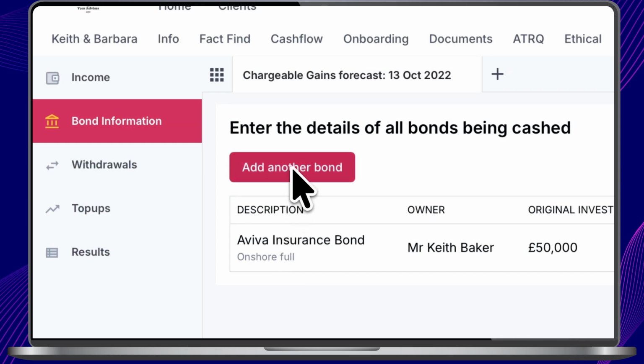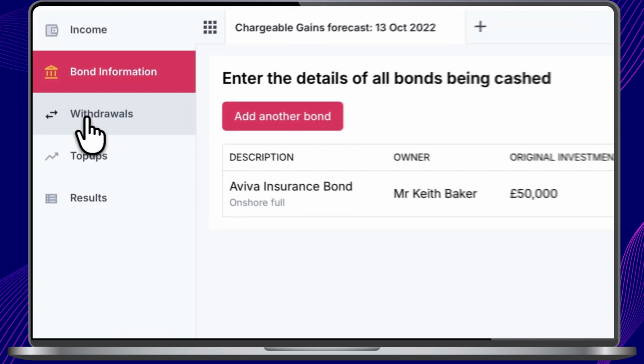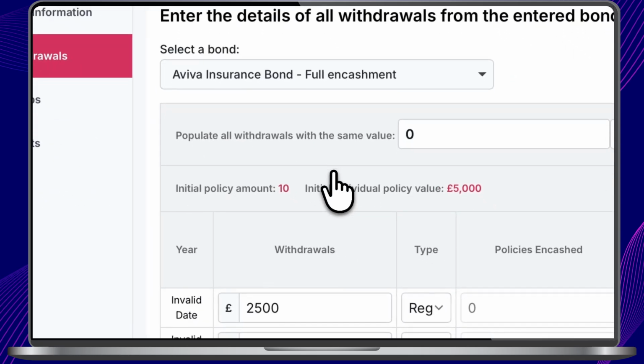So you can add as many bonds as you like. In this case, it's an onshore bond, 50,000 initially invested. Now it's worth 100,000 over the course of 20 years with over 10 policies. Have there been any withdrawals? In this case, there has been.